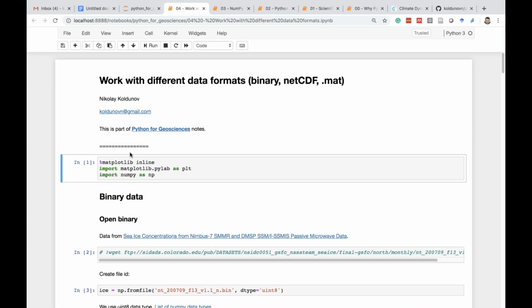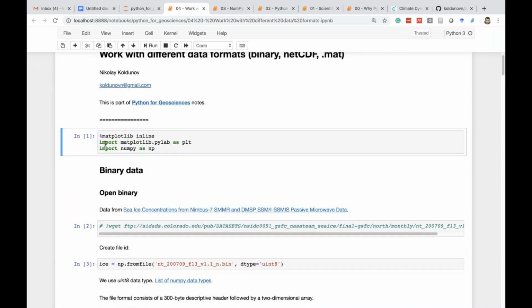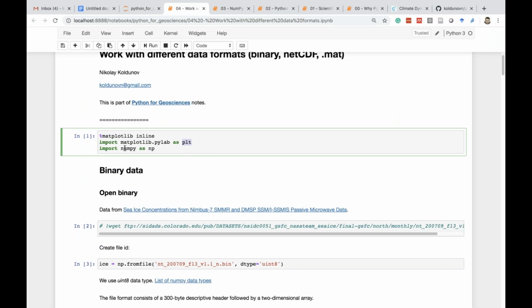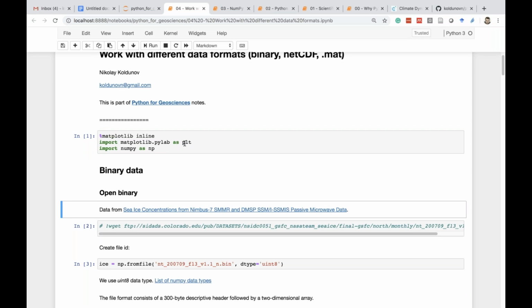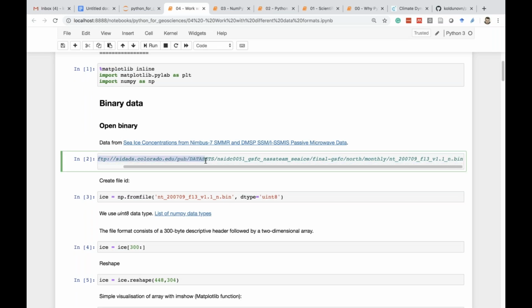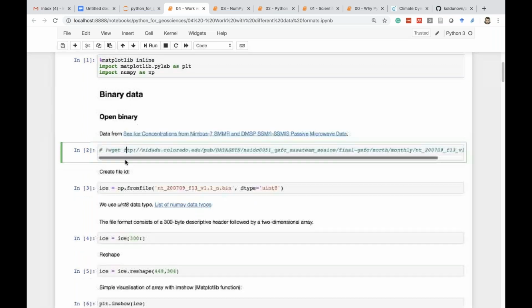Okay, so first things first, we just import Matplotlib to make some plots. I think plotting is coming up next. And we import NumPy. For binary data, I just downloaded it from here. So you have to uncomment this line and use wget, or download it some other way, because wget doesn't work on Windows. You can put this line into your browser and download it to a place where you can access it, particularly this Python for Geoscientists folder.